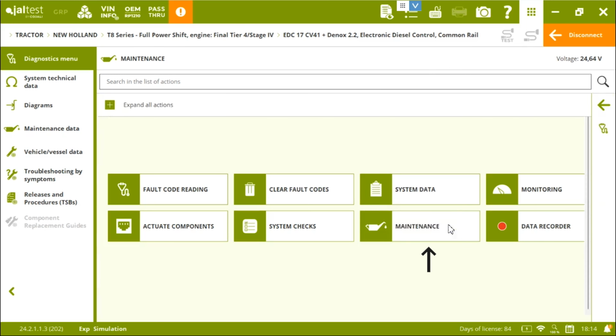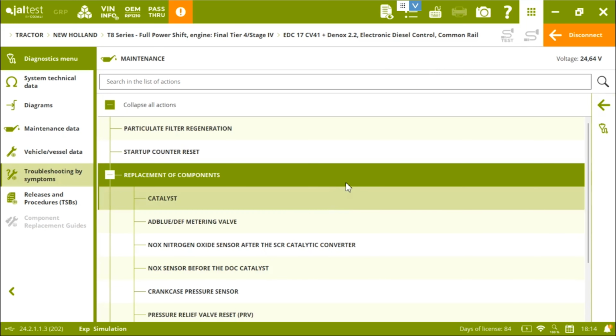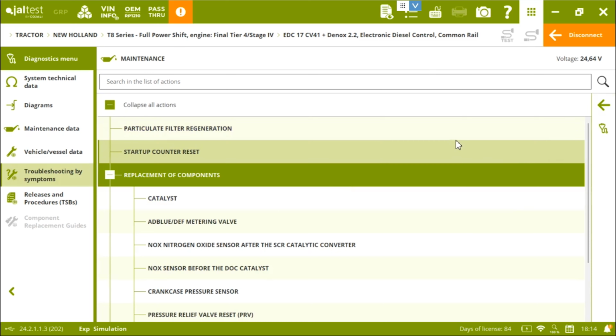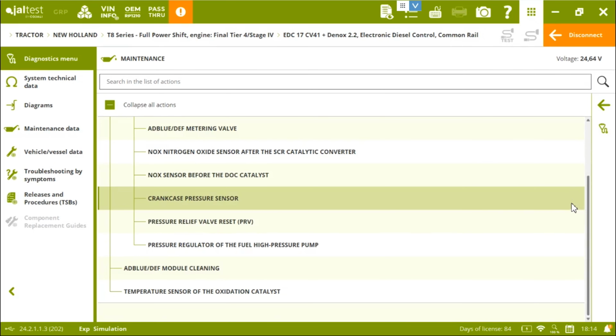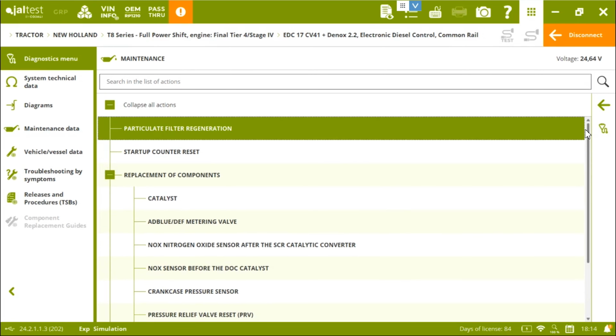You can do maintenance options on the engine. So this is where you find the regen on the engine, and also you have more options as far as maintenance. You can do a startup counter reset too.